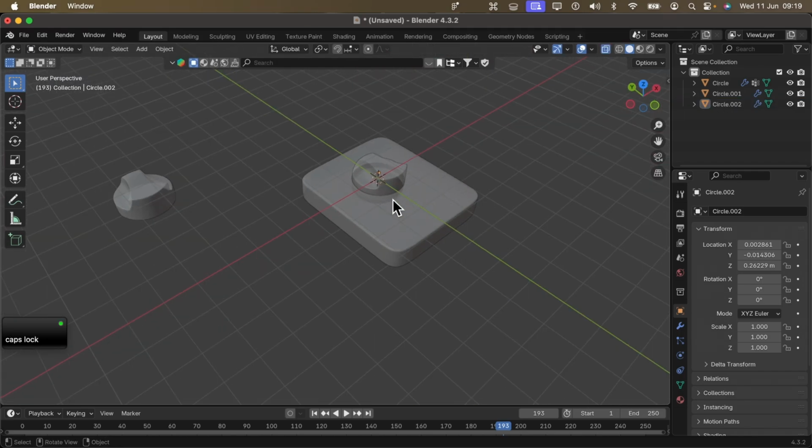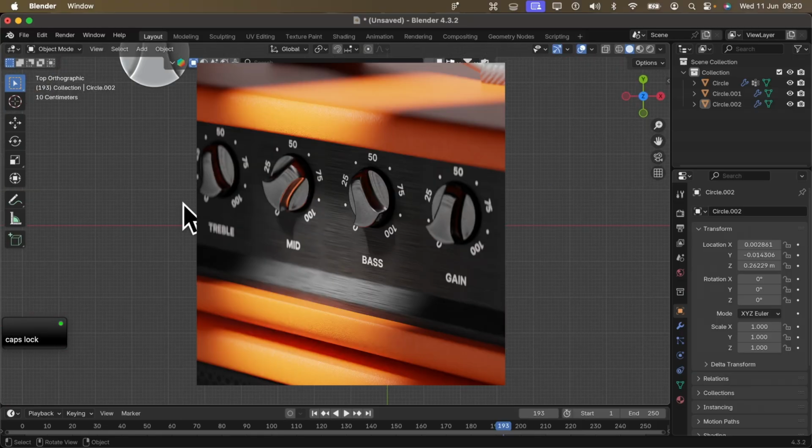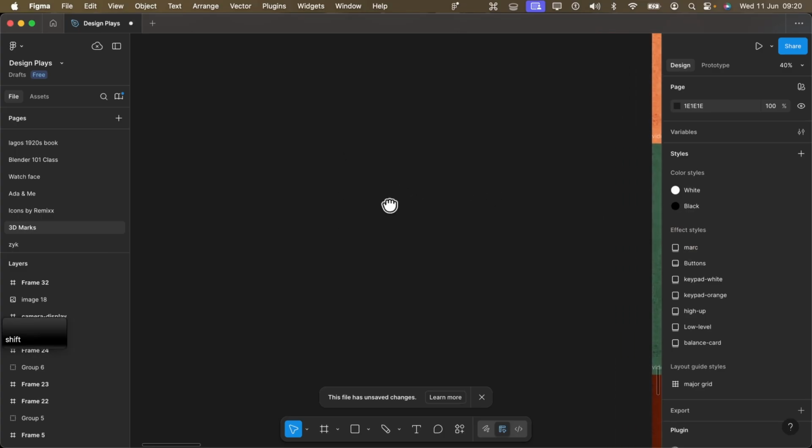Now the next phase of our design will be to go into Figma to create those labels. So let's go to Figma now. So I'm in Figma right here, and I have a design file. This is where I create my designs.